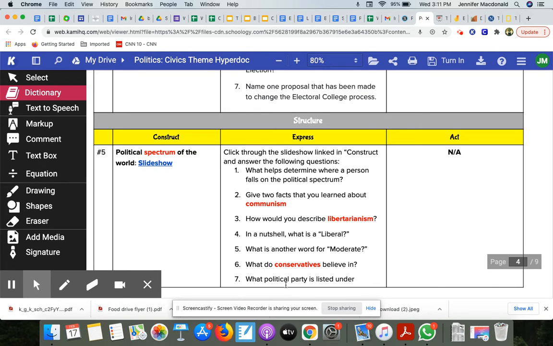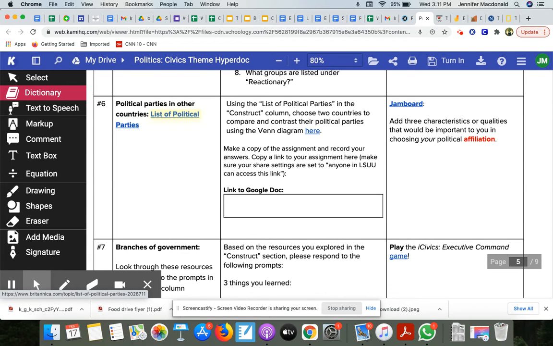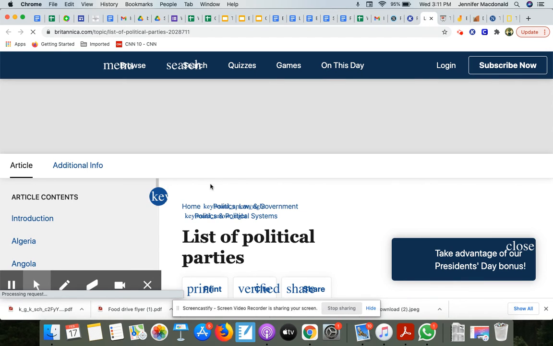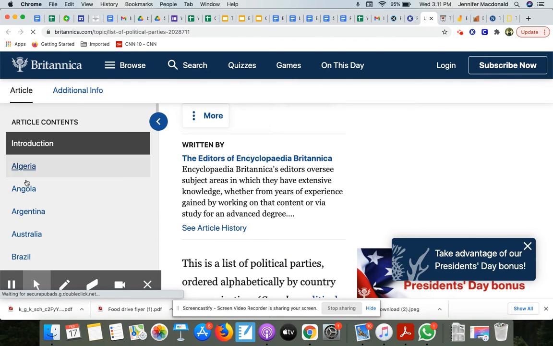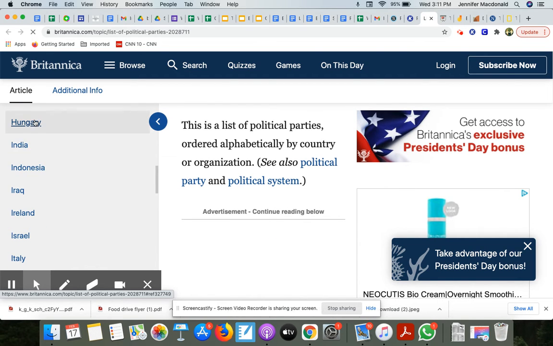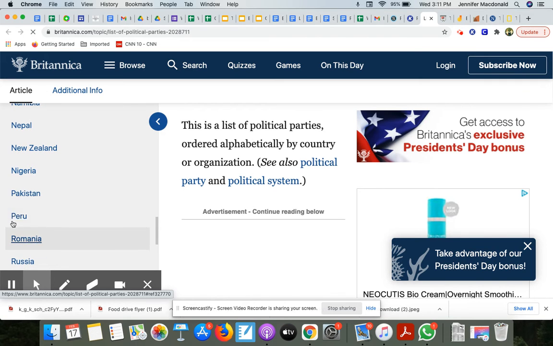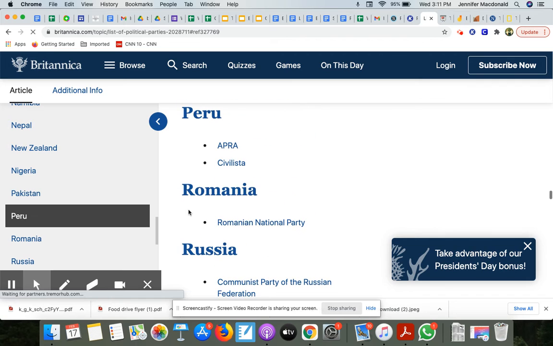Task number 6 deals with political parties in other countries, okay? So again, we wanted you to get the worldwide view of political parties, because believe it or not, in other places in the world, they don't necessarily have just a two-party system. So when I look at this left-hand navigation, I notice that it has pretty much every country of the world. Maybe I'm interested in learning about Peru's political system. And what I notice is that, hey, Peru looks like they have 2 pretty strong parties.